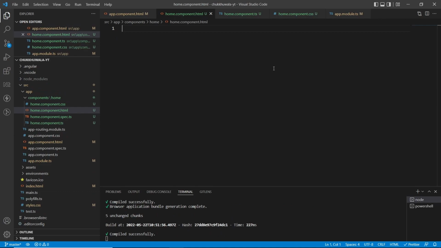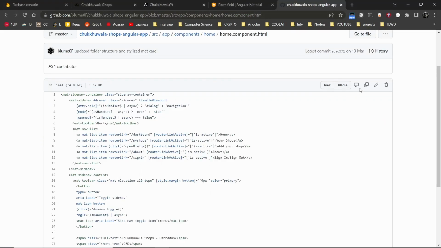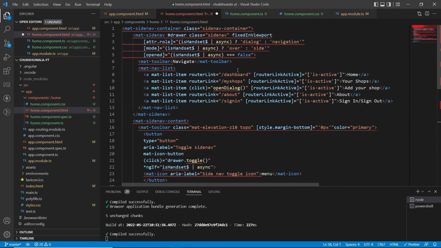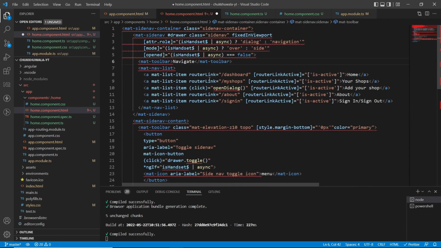Now go to your home component.html, go to this link. I'll provide this link in the description. Copy this. This is the only code that I will not be writing, otherwise I'll be writing everything. I'll explain what this code does in a minute. First we'll fix these errors.